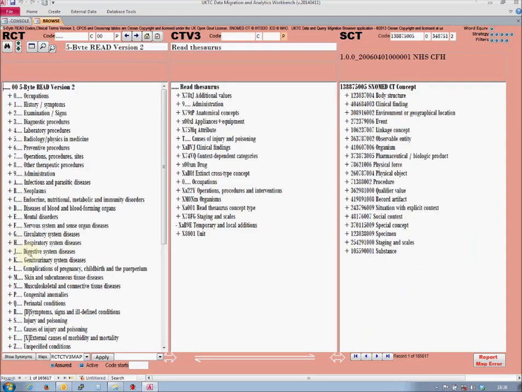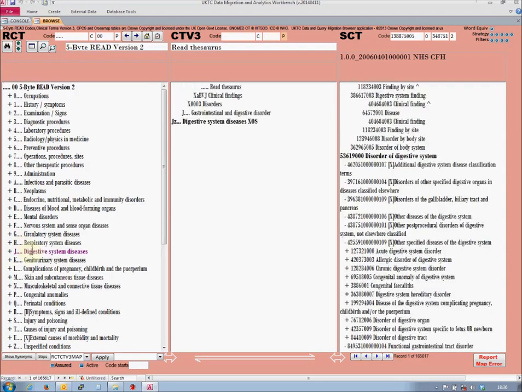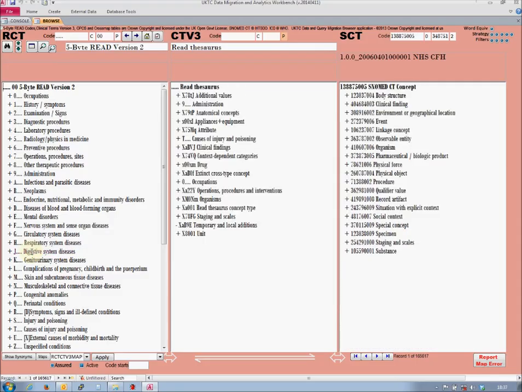Similarly, if I click on digestive system diseases, we'll see the two hierarchies again momentarily change. And as long as I hold the mouse button down, I can see the map concepts in CTV3 and SNOMED. So we can see how the mapping relationship for an individual code can be seen in the other terminologies, as long as the code that we wish to inspect is displayed in the hierarchy at the left.